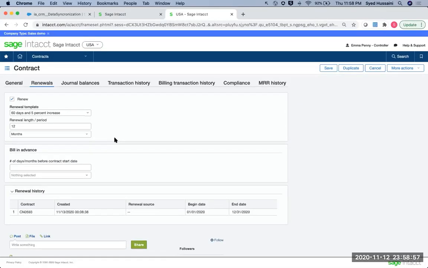And then, because I have that renewal template assigned to this contract, I can now also have the renewal history tied back, and all the contract renewals can be tied back to this original contract as well in a more automated and efficient fashion.